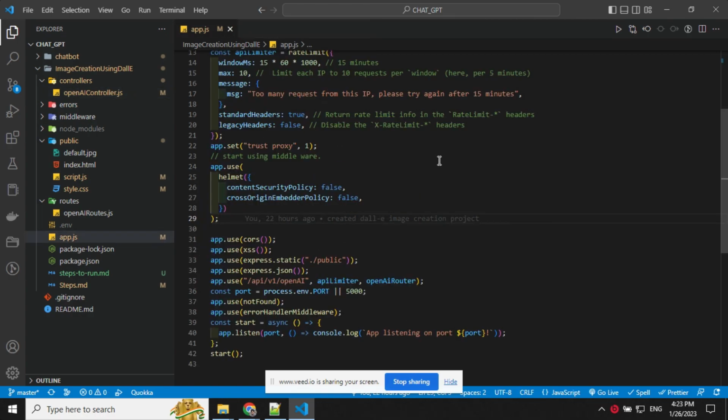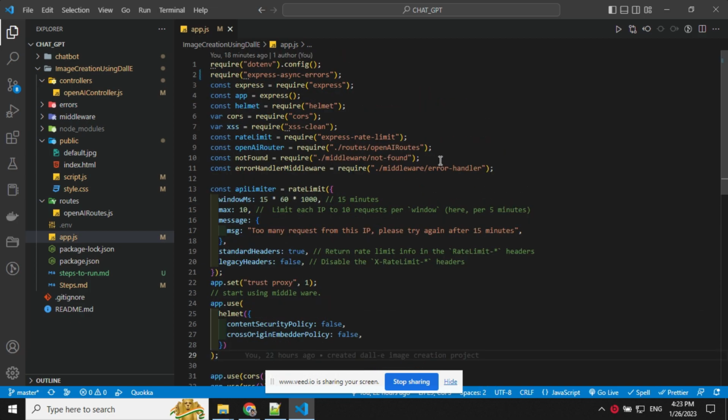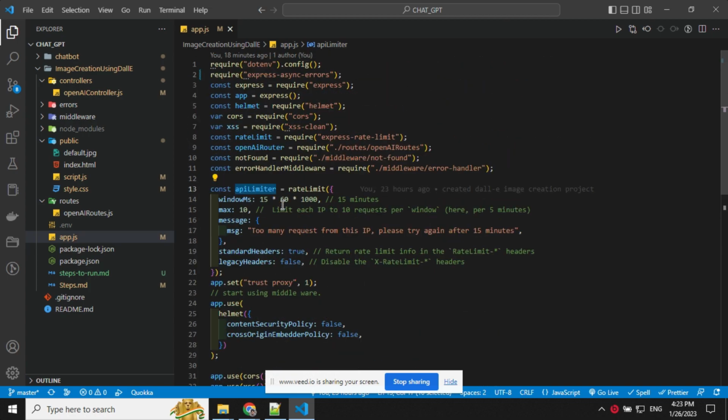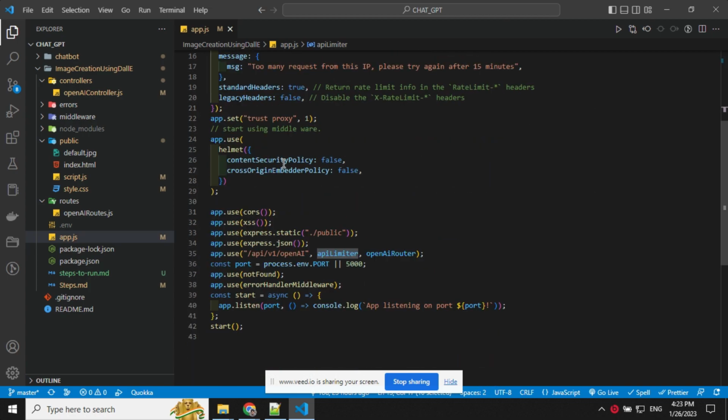The next is about the security of our website and securing it from any kind of DDoS attack. For that, I have used rate limit. So 10 requests in 15 minutes is allowed right now. And I have used helmet as well. Apart from that, we have CORS and XSS to sanitize any kind of input coming to our website.